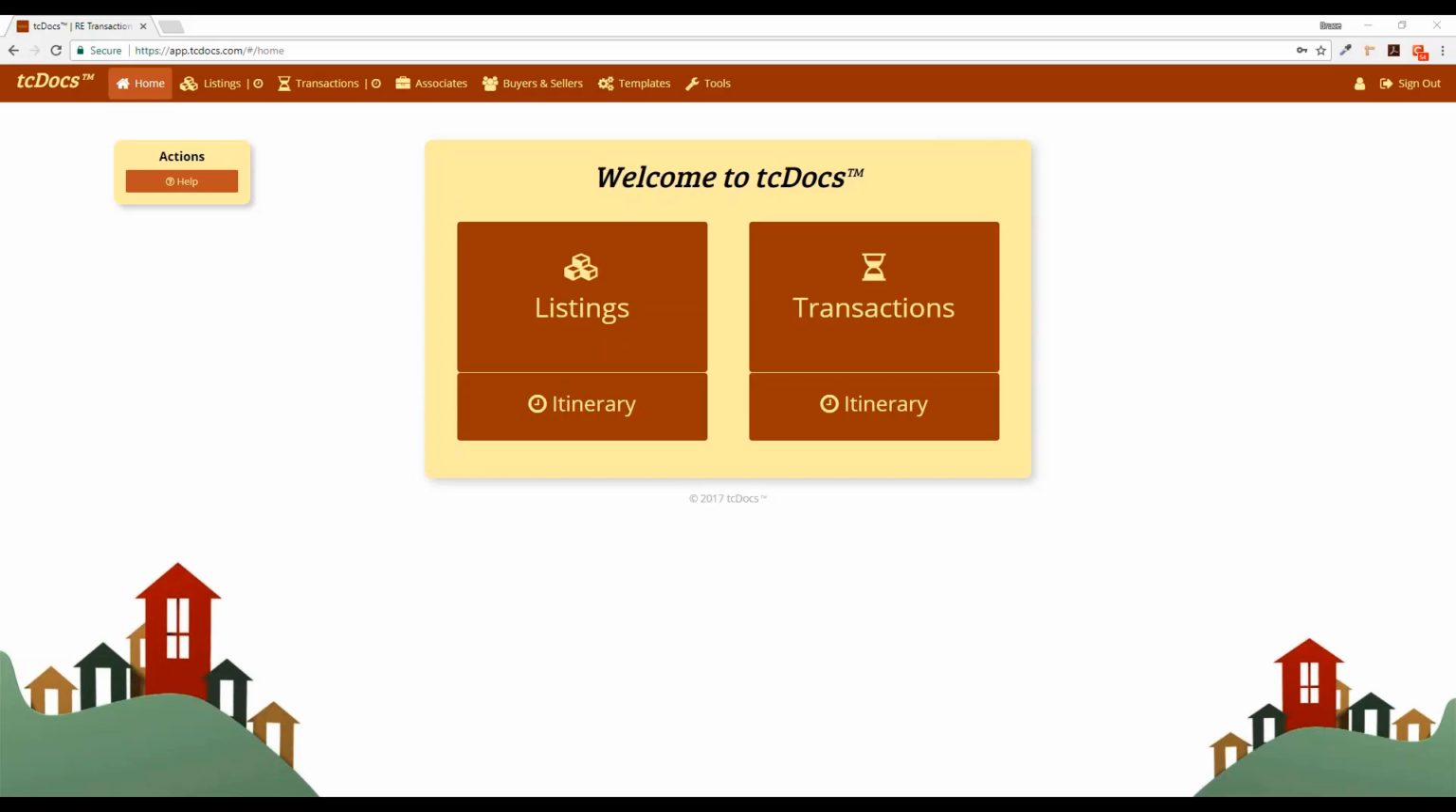Also, you will see at the top of the page the main navigation menu, which appears on all pages throughout the application. This menu includes all of the primary sections of the application, and we will touch on each section as we go through.